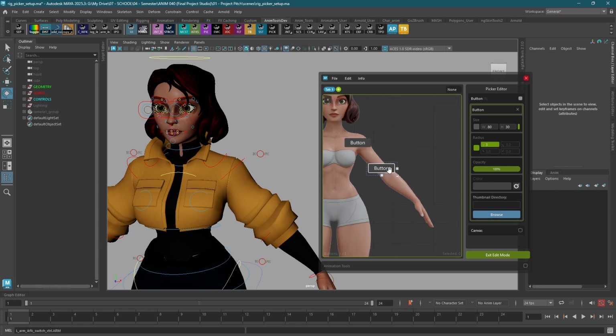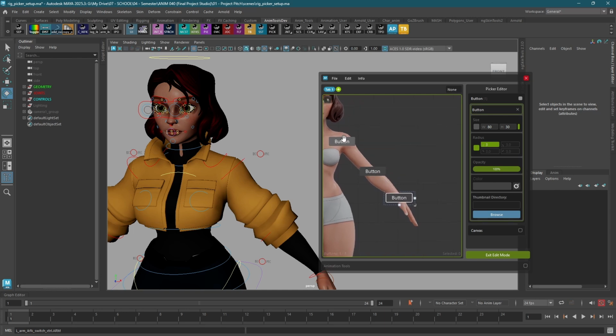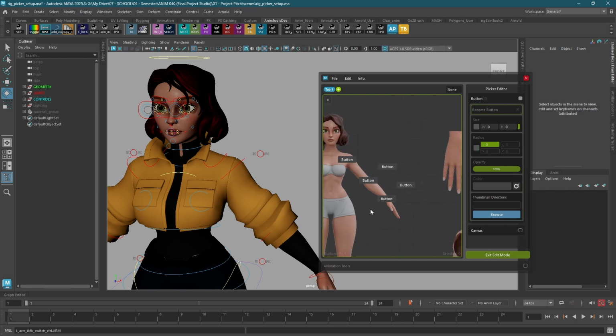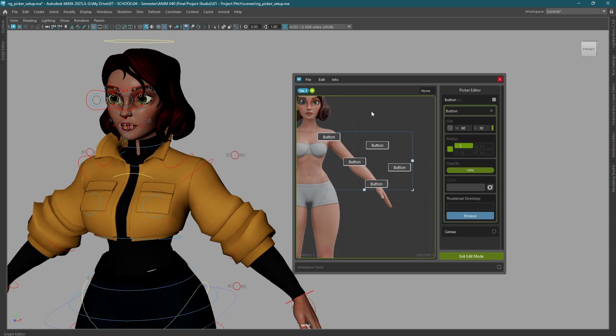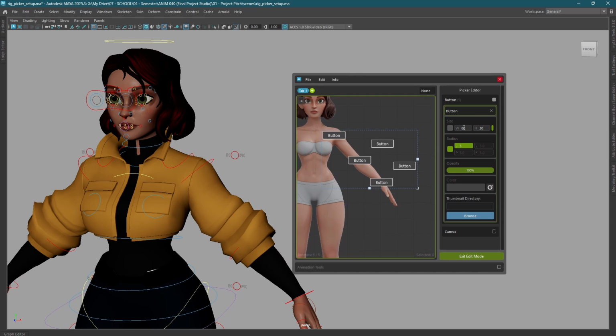You can alt left click drag on a button to duplicate it like this. So we have three buttons for the arm. I'll just select these two. Alt left click drag. There we go. Two buttons for IK. I'm just going to select all these. I don't want them to be this long. You can change the width here.